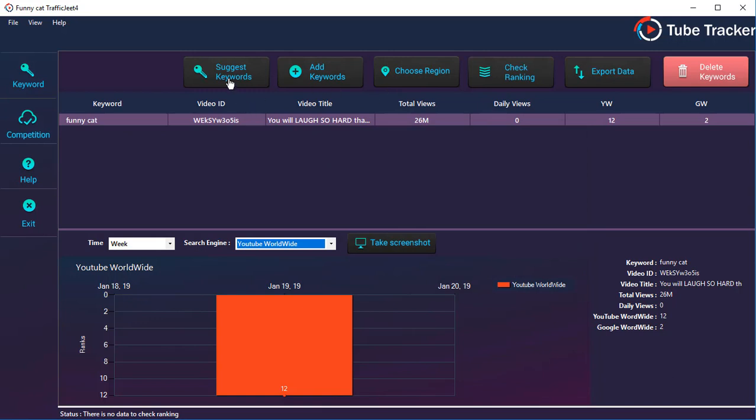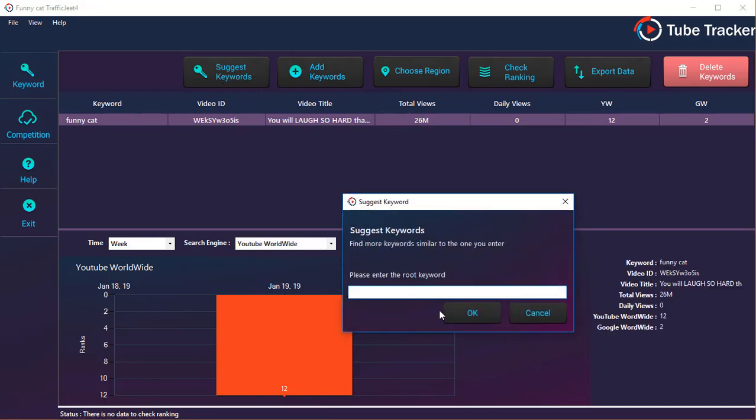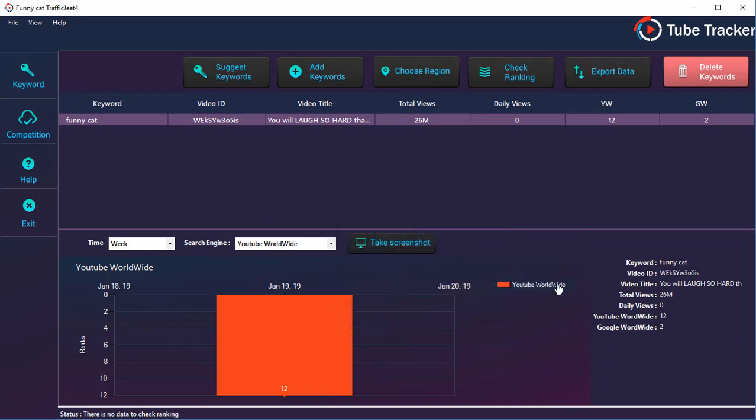And you can also find keywords which are connected to this. Click on suggest keywords, put in any keyword that you want, and this software is going to give you a set of keywords which are similar to it. You can check your rankings there, or you can just add them to the list and see if you are ranking for them. And anytime you want to update your rankings, click on check rankings, and it's going to show you if the ranking is updated.